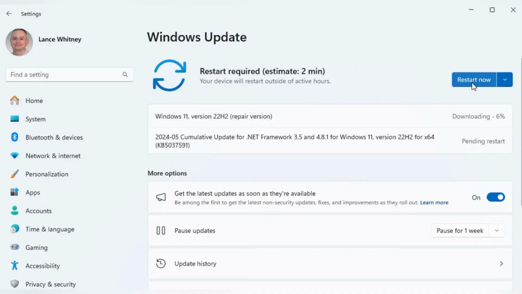When your PC restarts, Windows will apply the updates and finish the repair. After the process is complete, sign back into your account. You should now notice smoother performance, fewer errors, and your apps, games, and files still in place.